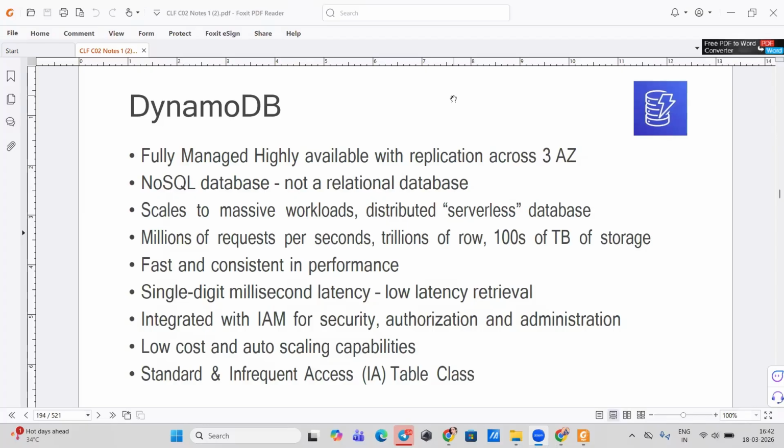Hello everyone. So today we are going to study about DynamoDB, and in a practical session we are going to see how to create DynamoDB tables. So let's get started. DynamoDB is fully managed, highly available with replication across 3 AZs.